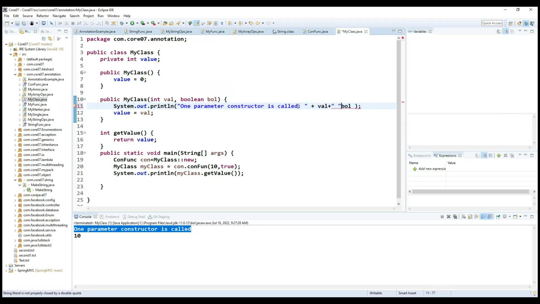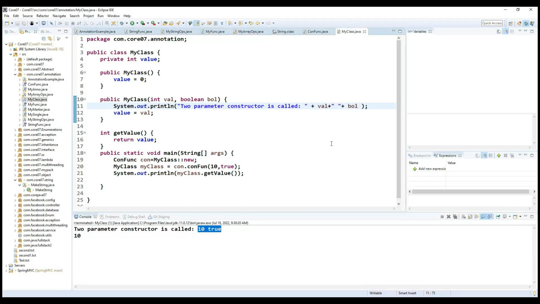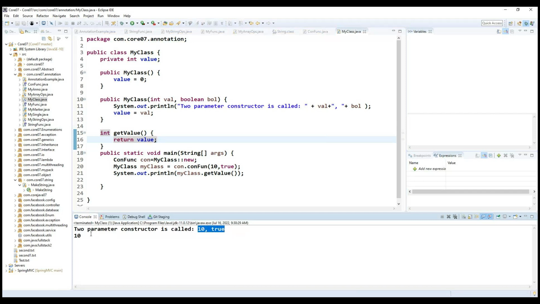So okay, this is the way we can provide, and here I'm going to provide two parameters. Here I'm going to provide the two parameters constructor. Now you can see the two parameters, value 10 comma true. Okay, here I can provide the comma to understand the values here. Now you can see 10 comma true it is printing.